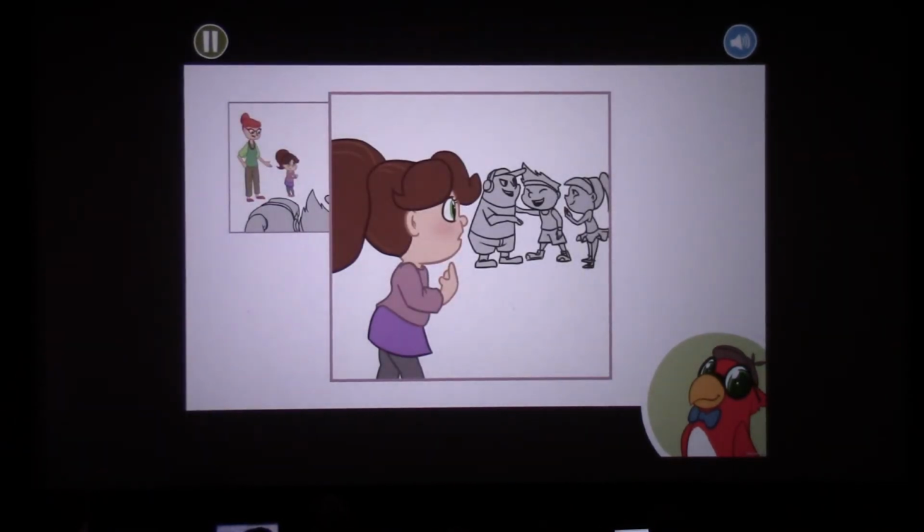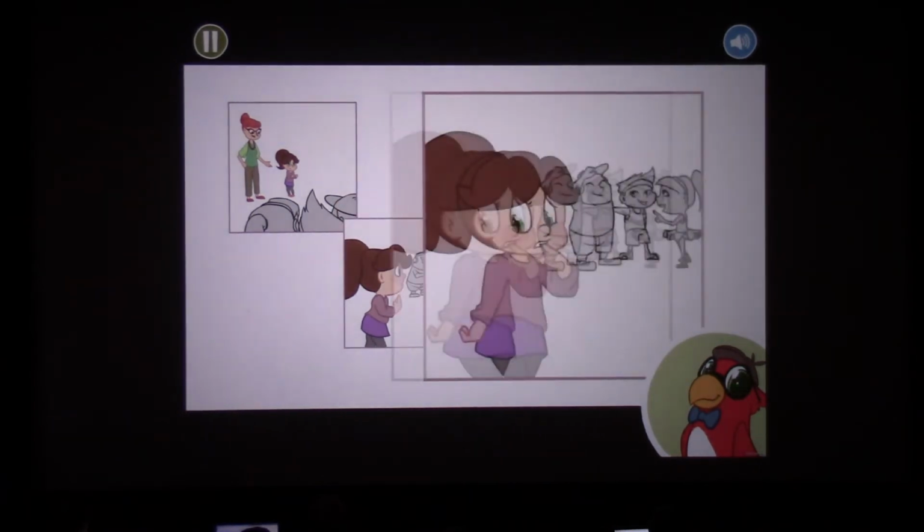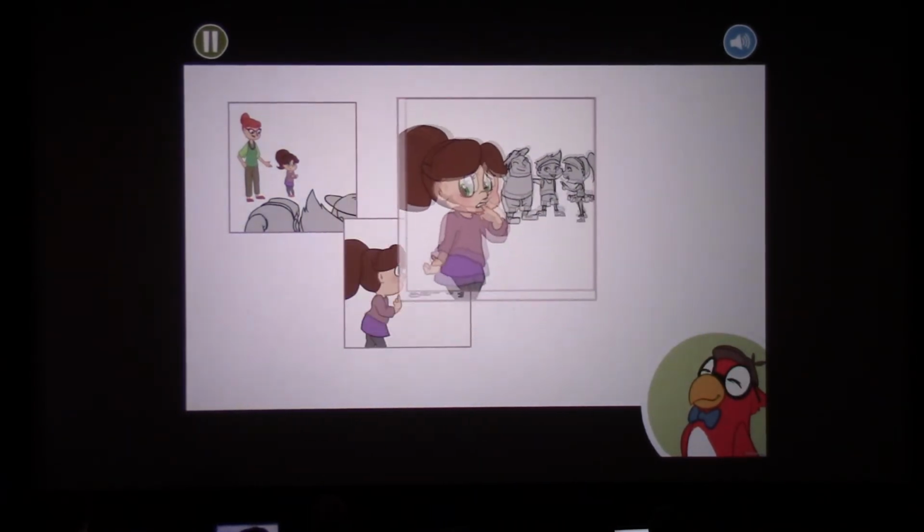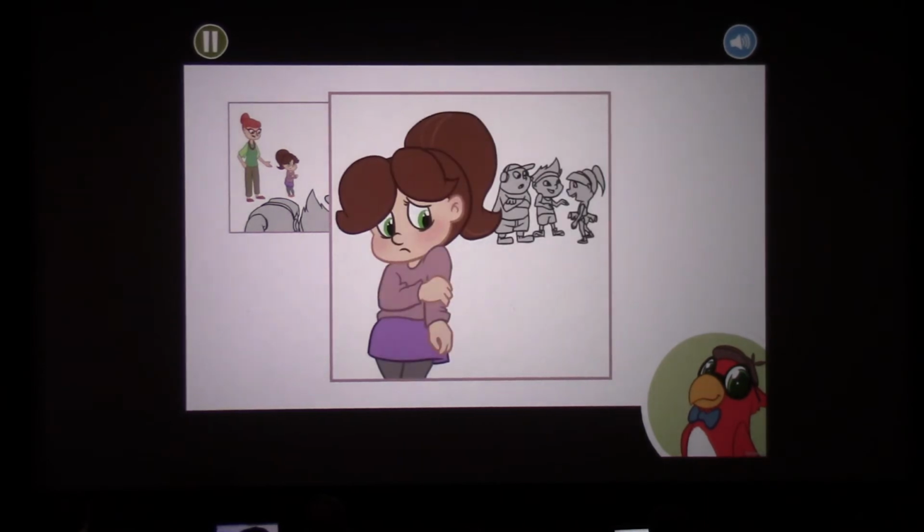She's new at school. It's my first day and I don't know anybody. I wish I could make new friends. I don't know what to say to make new friends. I'll just stand by myself.